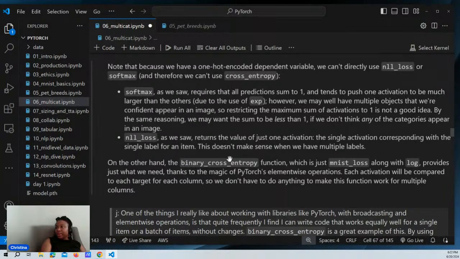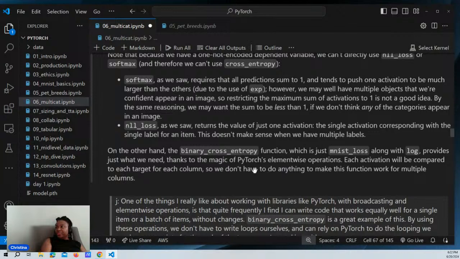So binary cross entropy, which is just the loss with log, provides what you need through element-wise operations.